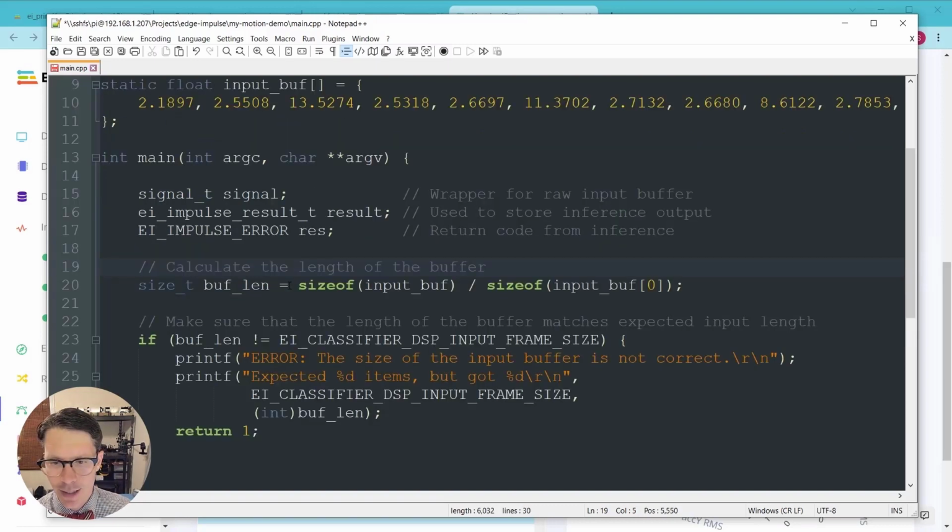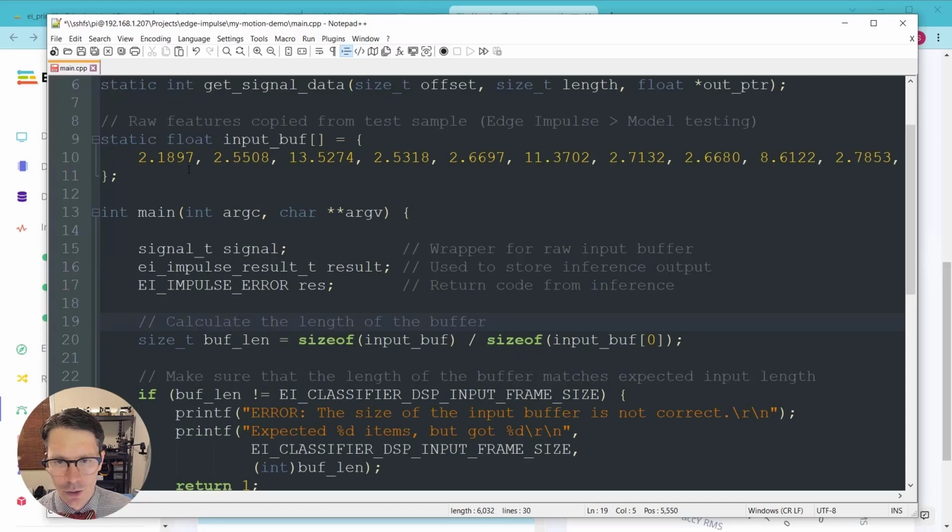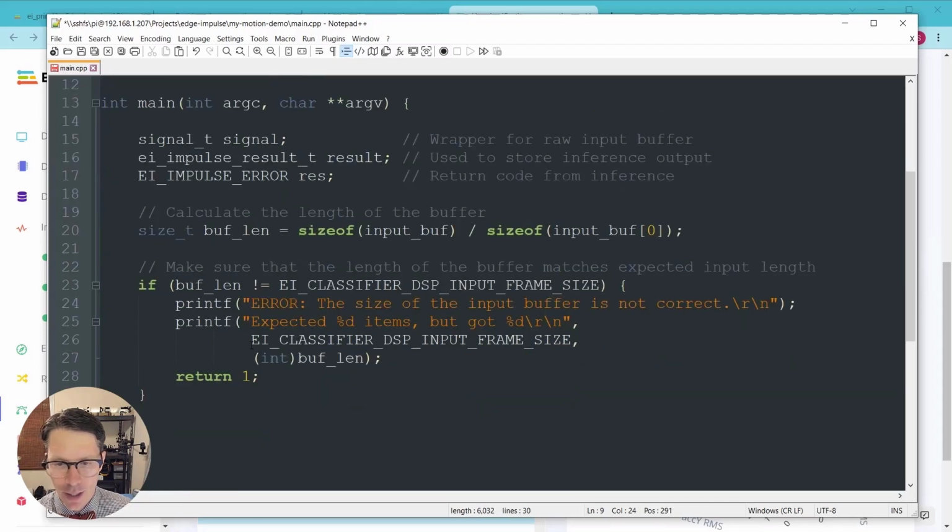Next, we're going to calculate the size of the buffer, because we did not define the size of our array here. And we're going to check to make sure it is the correct length by comparing it to this macro. And this came from model_metadata.h, which we saw earlier. If they do not match, we'll get an error message and the whole program exits.